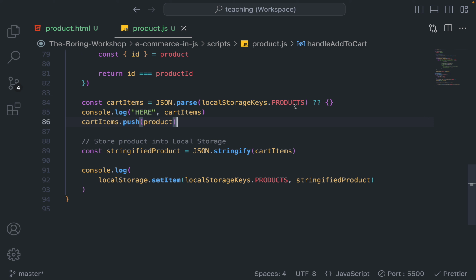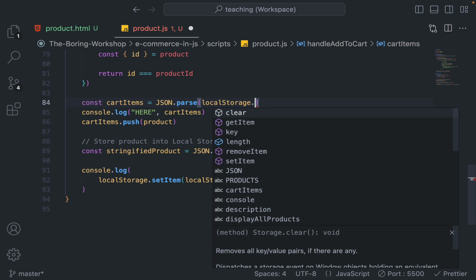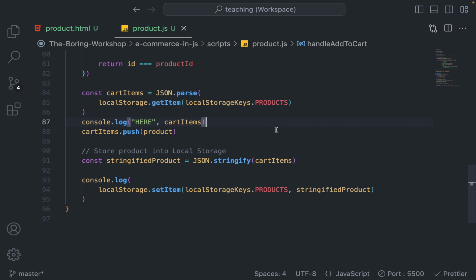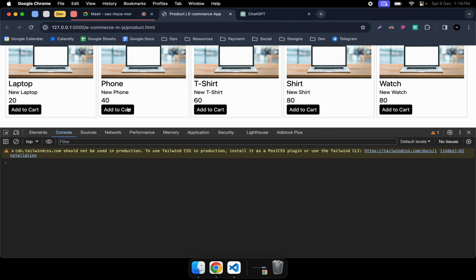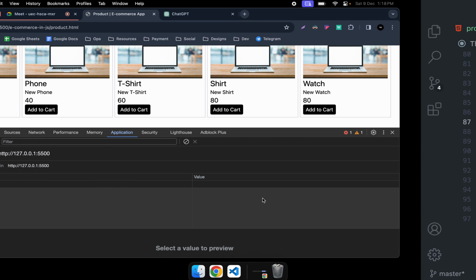Okay, because we are not providing... Wait, I'm sorry, I made a mistake. Local storage keys. No, it will not simply work, right? We'll have to use localStorage. Why am I missing all these things? It will say localStorage.getItem. So we need to get the item first, and then we pass this. We got the null here. Okay, we got the null, which means there is no data found in it.